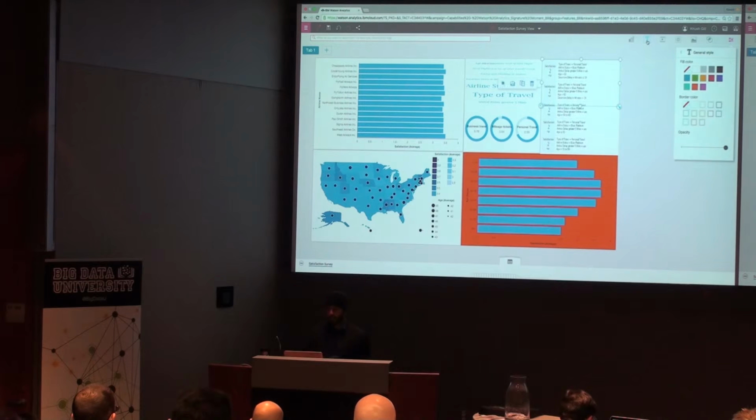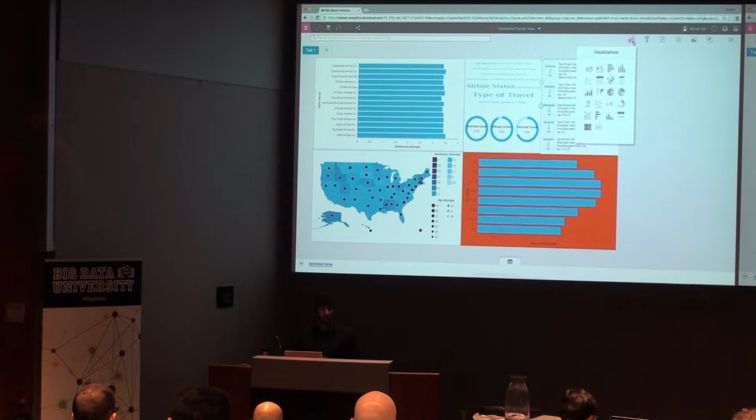We can also add custom text, custom videos, pictures. We can create custom charts from scratch. So if you want to make a specific chart, you can open it up from here. You can create those as well.